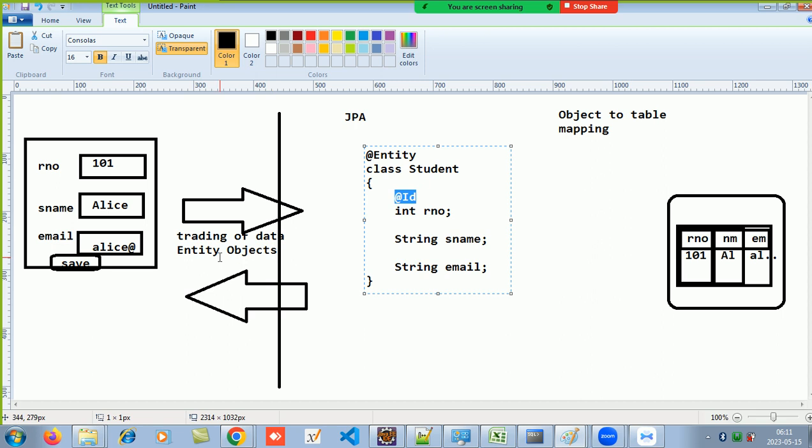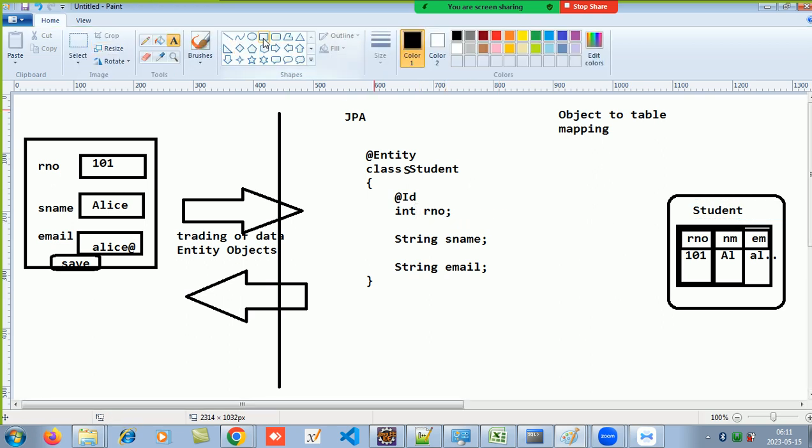And now when I run this application, automatically in the database a table will be created, and the default name of the table will be the name of the class. So the table name will be student, and all those individual properties will become the columns of that class. So my first column is roll number, second column is sname, third column is email.